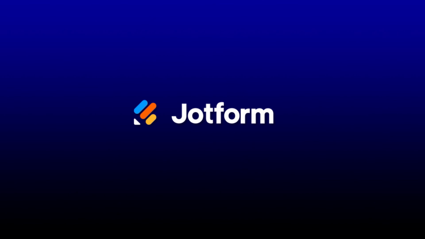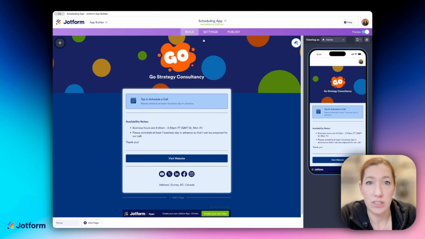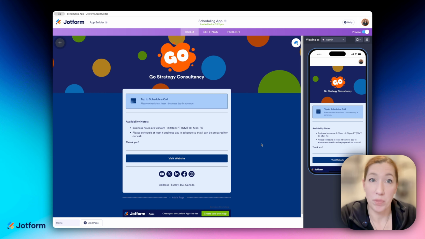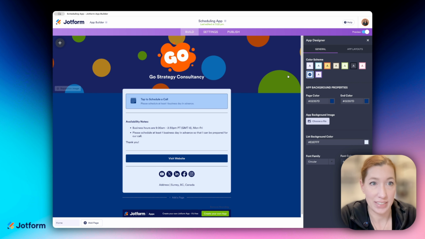So on your app from your workspace, just click edit and it will take you into there. So this is on the build page of the app builder. Once you've got your app functionally the way you want it here, which includes hitting the plus up here to add all the different features and functionality that you want, it's time to make it match your brand. To bring up the no-code app designer, just click the paint roller icon here on the side and it will bring up all these different customization options on the right.